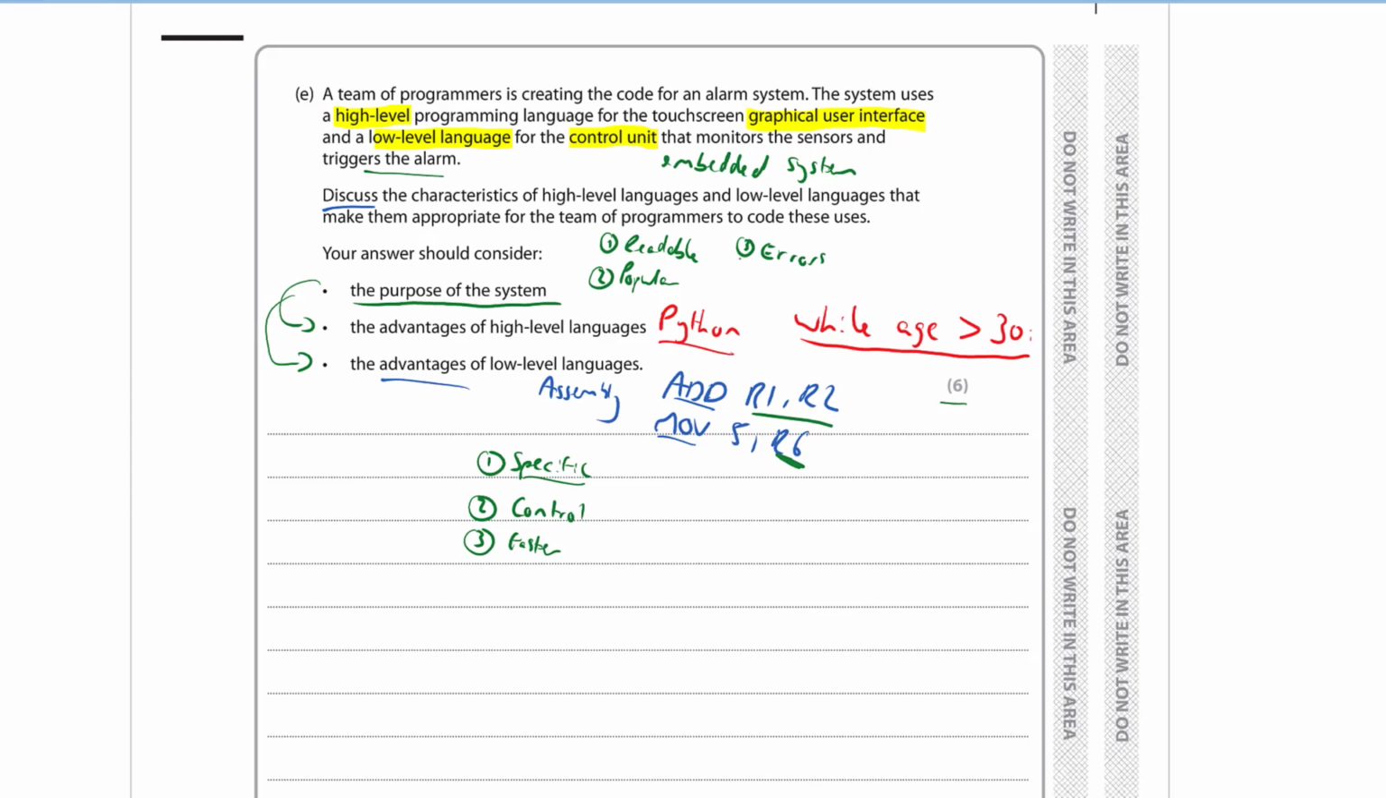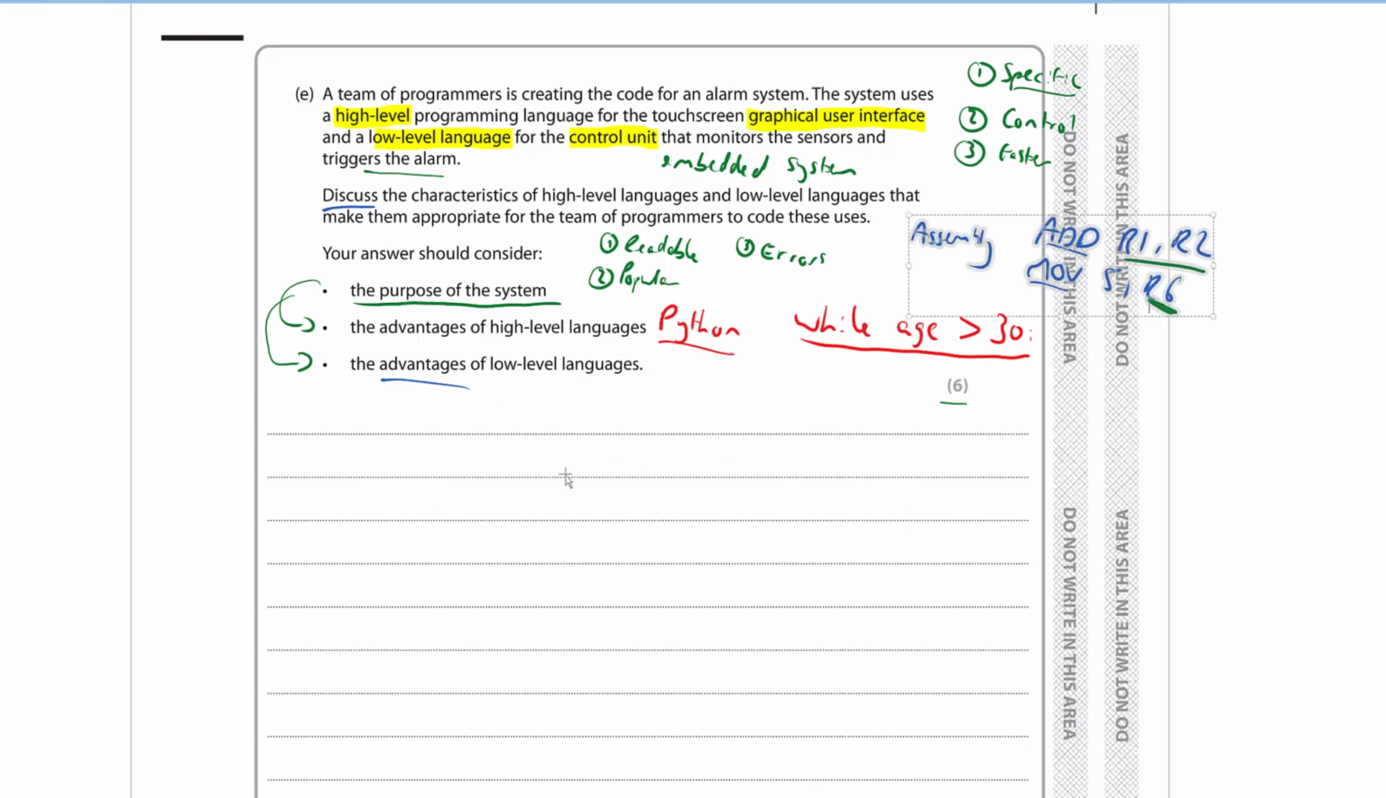Six distinct points is a bit excessive. Probably looking for 4 or 5 which are explained and linked to a scenario. So let's see how we get on. I wouldn't spend the 3 minutes I've spent talking about this in the exam. I would just try and drop this down in 30 seconds, 45 seconds if you can, because otherwise it's going to eat into your time to actually answer it.